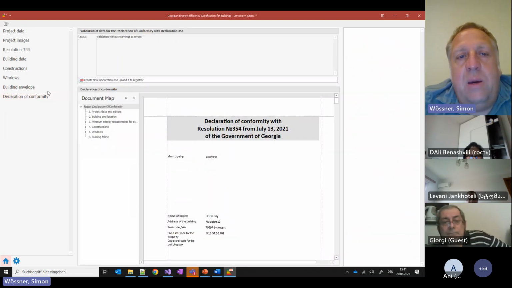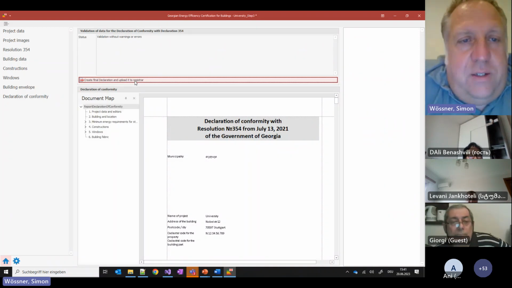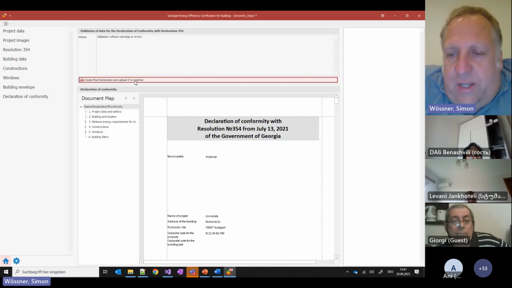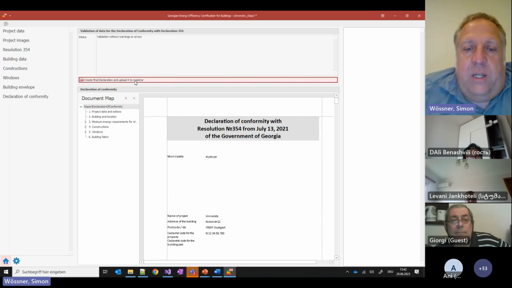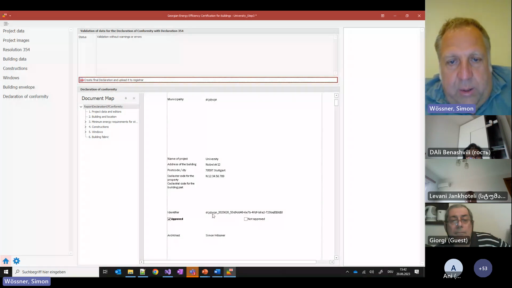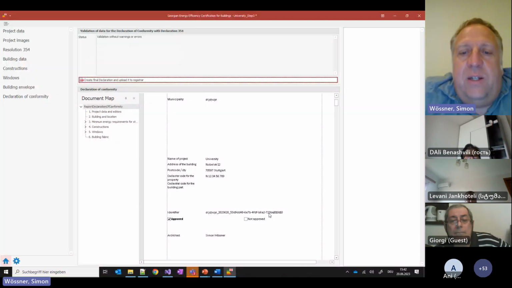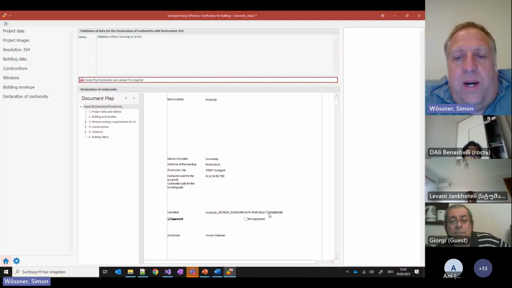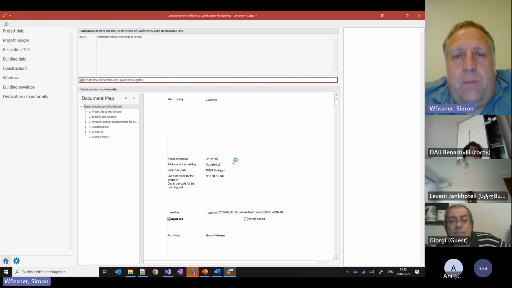And with that last step, we actually can hit that button, create a final declaration. It takes a while, and I hope I'm connected to the internet. And it should show us that declaration with the identifier. We already have that identifier, so it already went to the database. It takes a while until the PDF is showing. That is now coming up.